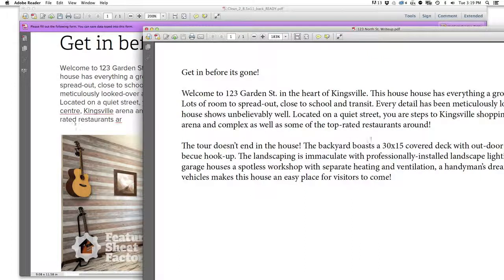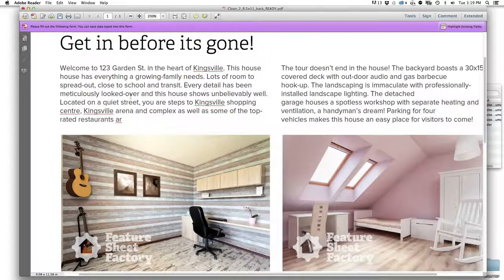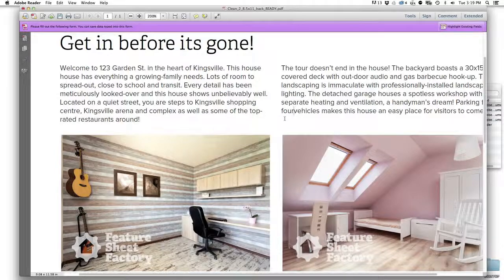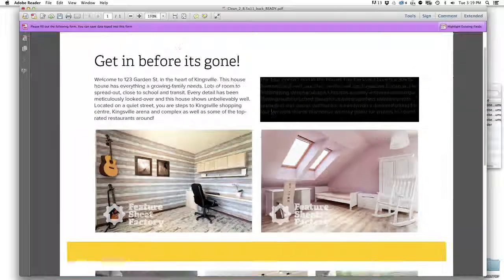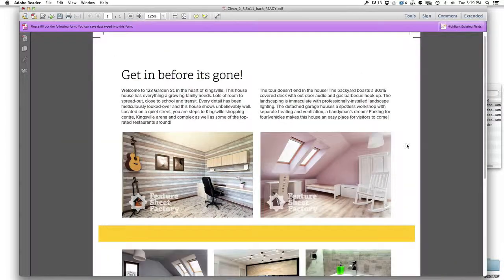So we have rated restaurants, top rated restaurants around. So not too much was cut off, so I'm just going to copy what I need, and I'll close that back up and then paste. Oops. Paste, and everything looks good with this text. I'll just clean up the ragged. Okay, and that looks good.